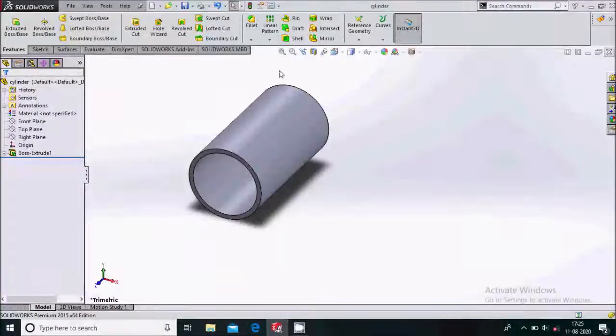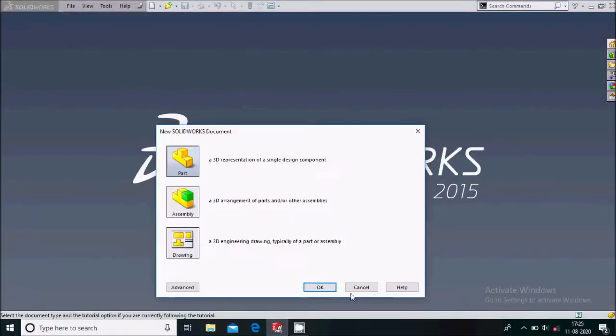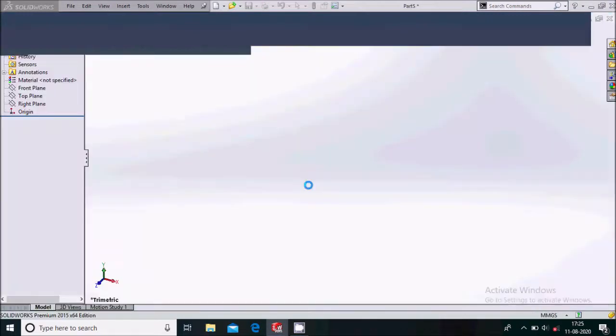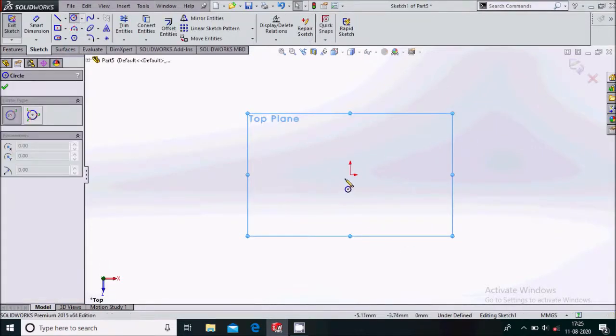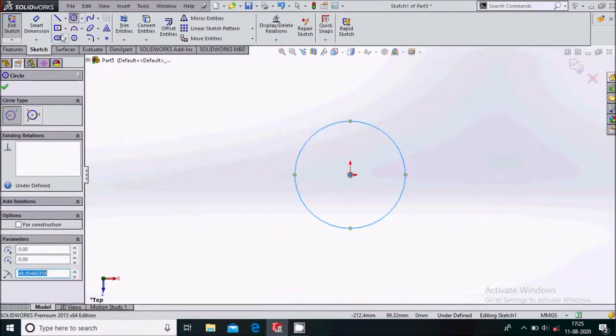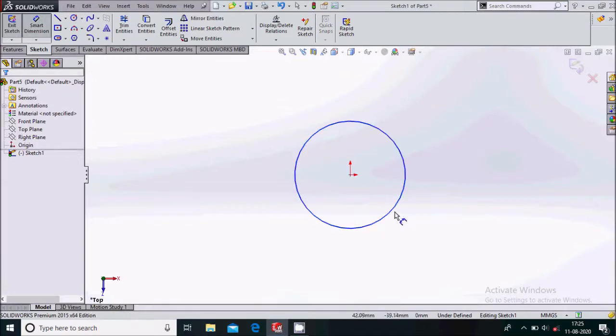Okay, now go to the new from here, File, New Part. Okay, now here we'll draw the piston. So for that again we'll select the top plane and sketch on it. Okay, so give the smart dimension 75 mm.